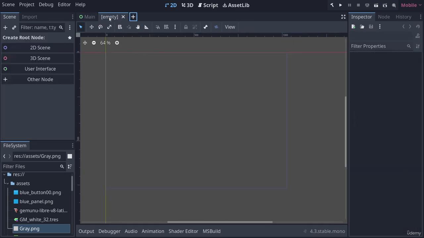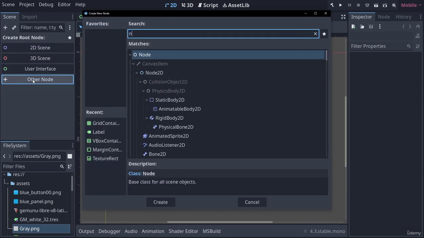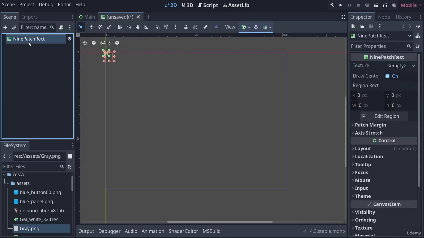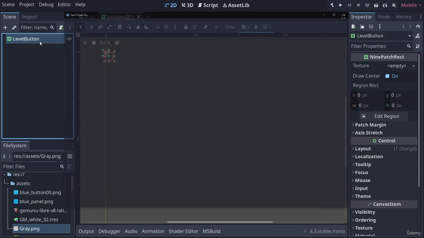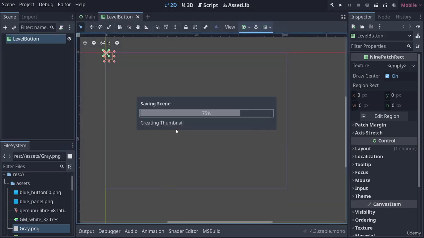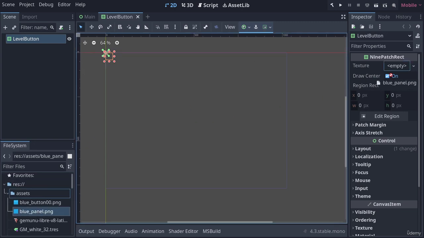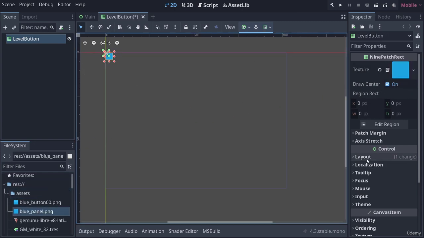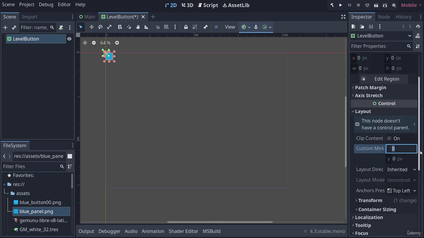So back in the interface then, let's make a new scene, other node, and this is going to be the 9-patch rect, and we'll call this a level button. Let's save this into scenes, create a new folder, level button, and save. So here what we're going to do is use this blue panel PNG in here, so I'll drop this into the texture here. Then inside the layout, set the minimum size to 64 by 64.